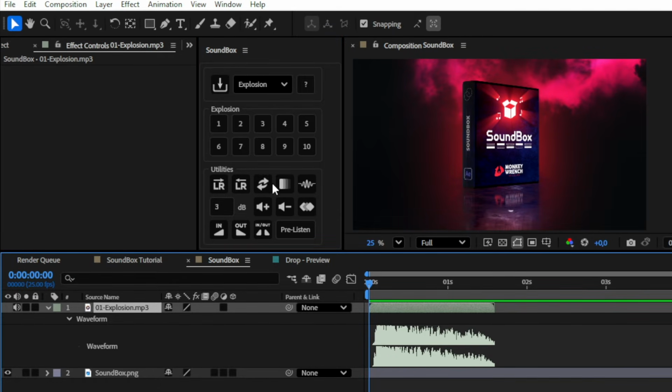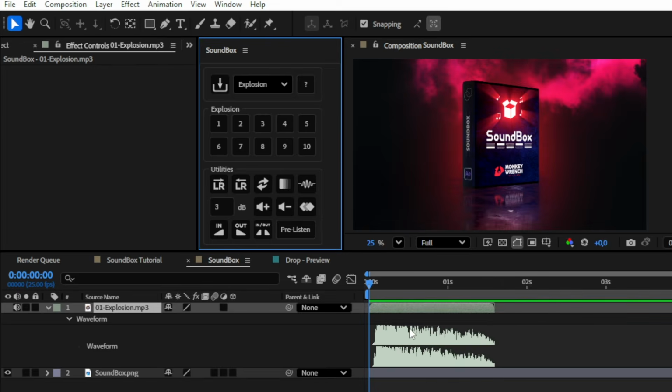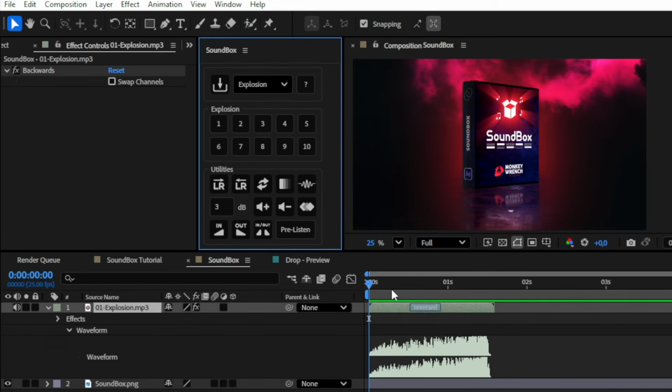Next is reverse audio. Select one or more audio layers and click Reverse Audio. SoundBox reverses the clips so they play backwards and drops a reversed marker slightly before the middle of each clip. That marker makes it easy to sync transitions or visual reveals to the peak of the reversed sound.